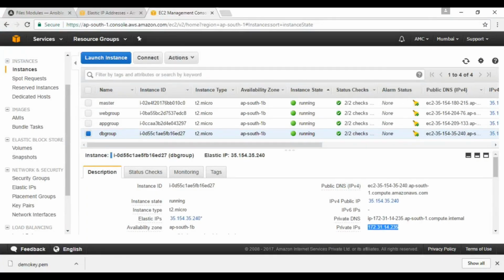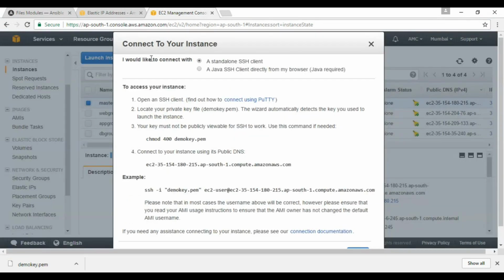I'll go to the management console. First I'll go to the web server and click connect. You see here, open SSH client. This is not required, as we have a workstation available and we have copied the key to the workstation, and we'll be connecting from the workstation. Since we have given 0.0.0.0, we can access this virtual machine from any IP.